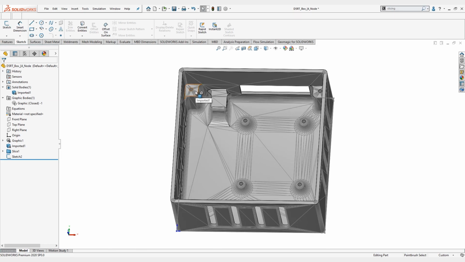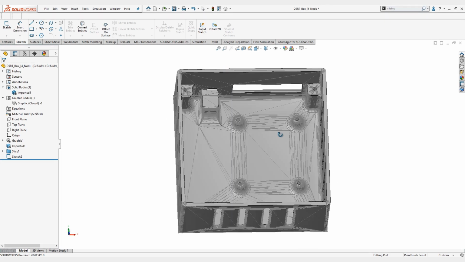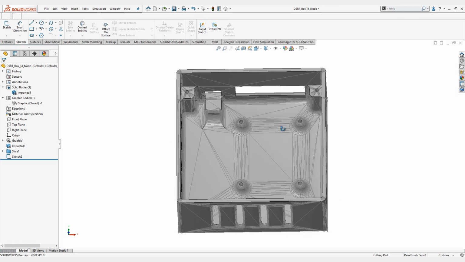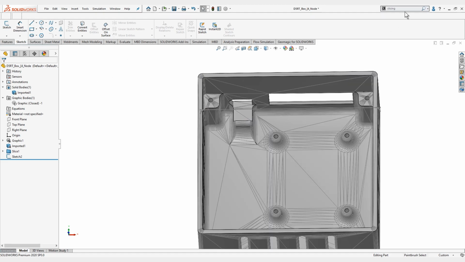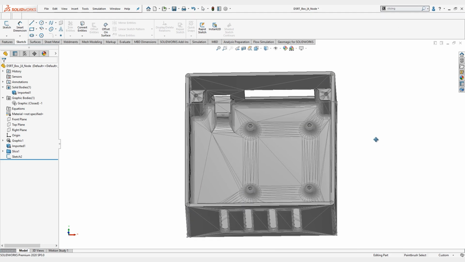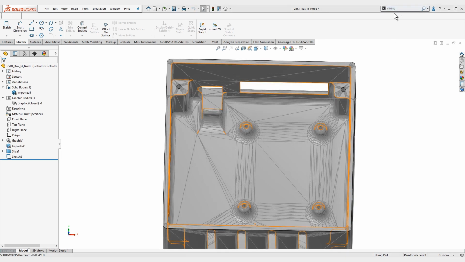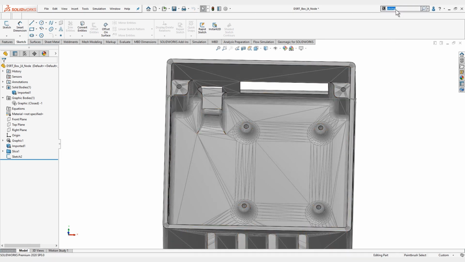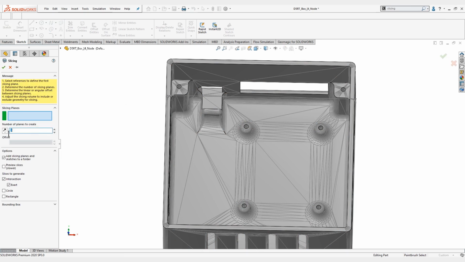So these bosses inside here, these are effectively standoffs for another part that's going to go on the inside here. That's probably another cross section that I'd want to make sure that I have within my sketches, and then again use that as a reference when creating this reverse engineered part. So once again, we'll go and grab our slicing tool. We just want to create the one plane.